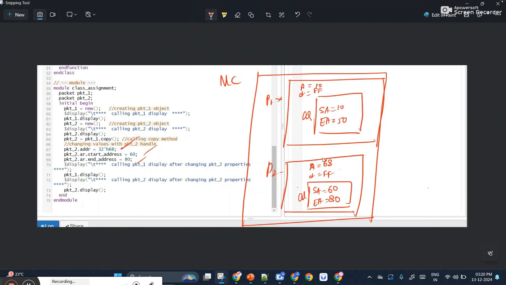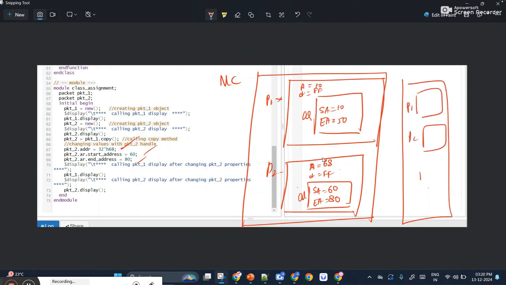So the deep copy diagram will look something like this. The same thing for shallow copy, how it was looking: this is my main class, packet 1 was pointing here, packet 2 was pointing here. The nested class had only one memory, which packet 1 and packet 2 were both pointing to. This is the shallow copy diagram. This is the deep copy diagram. If you properly understand the diagram, you will definitely be able to solve whatever question they give in the interview.